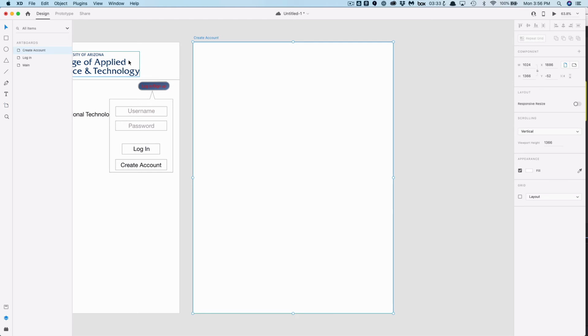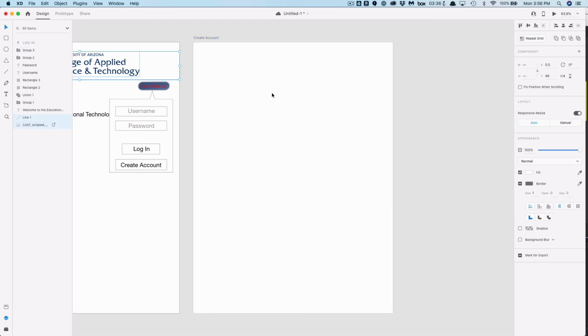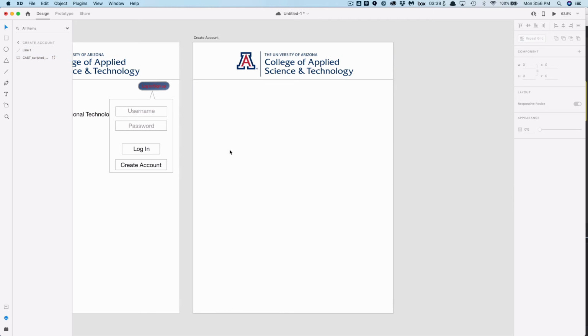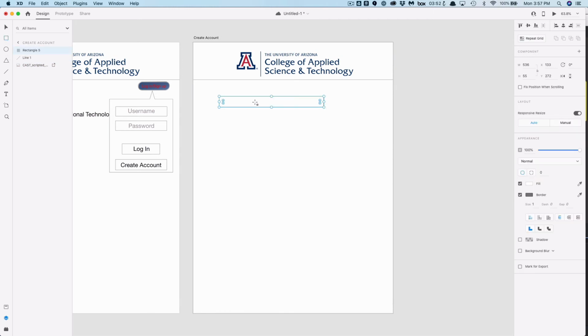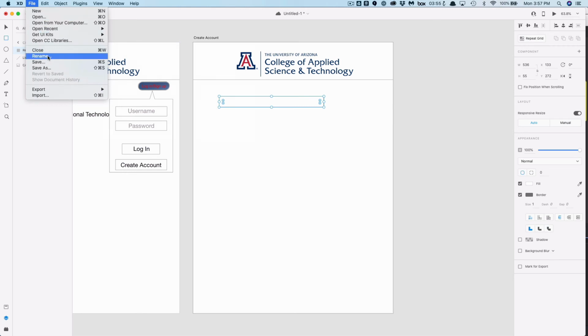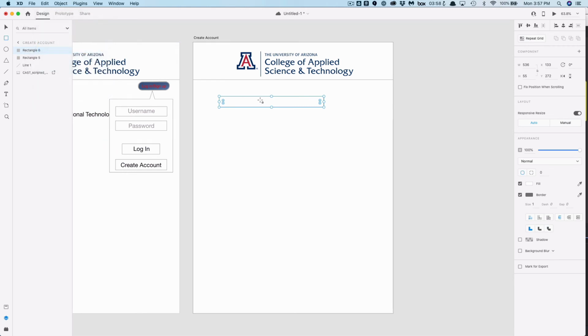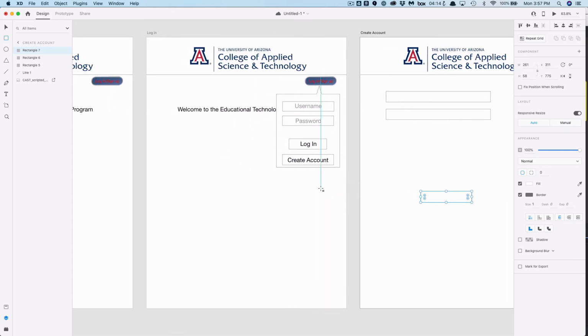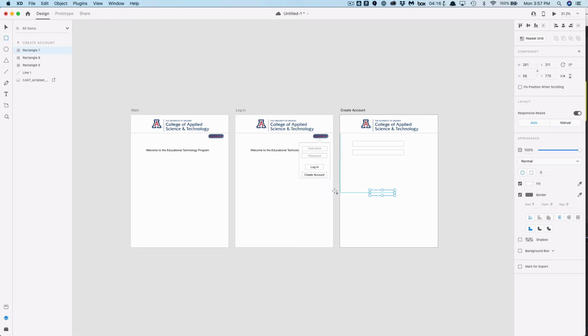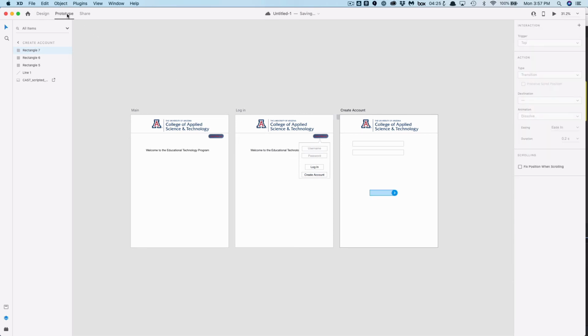I'm going to go back over to my login page, grab these two elements, copy, come over here and paste them, and then I would put in the boxes to create an account. So name, and I'm going to duplicate that. For email, whatever other boxes you might have, and then a button to submit it. So now I have the three screens that are going to make my pop-up menu, the login box, and the create account. To make this actually work, I'll go to prototype.